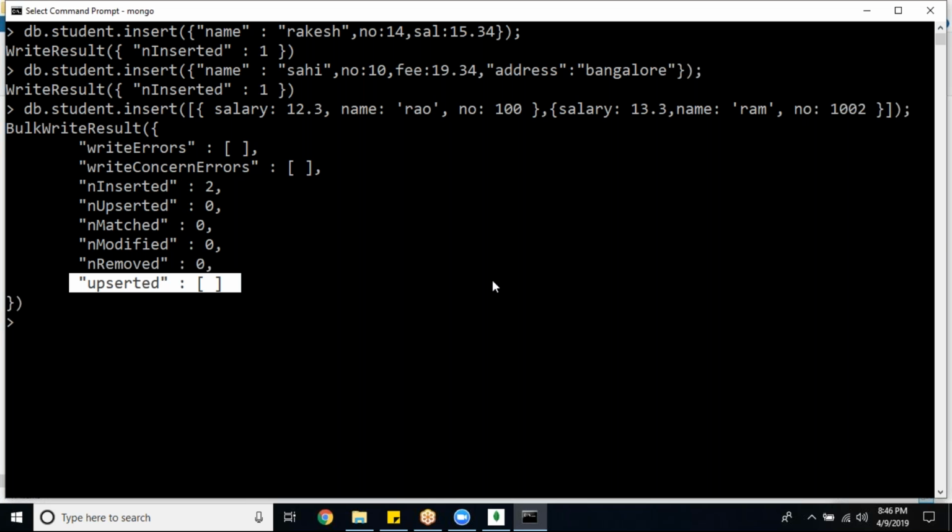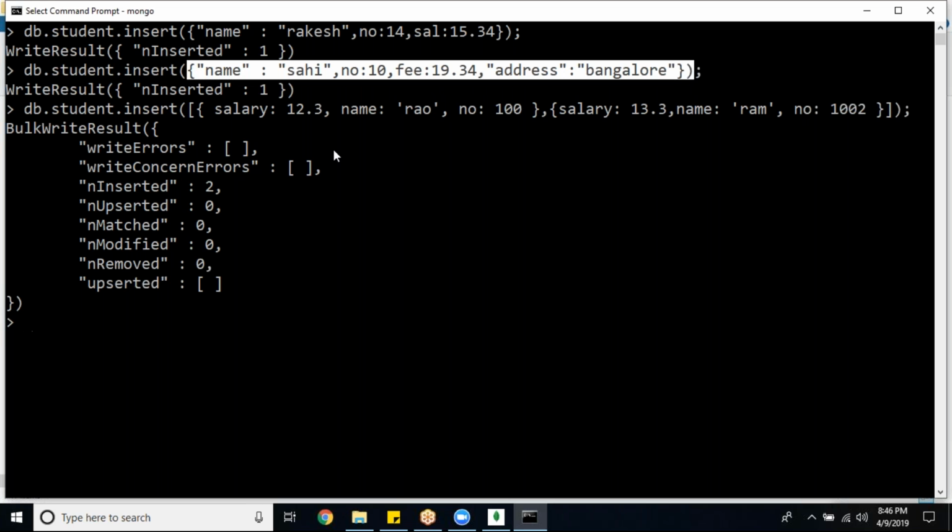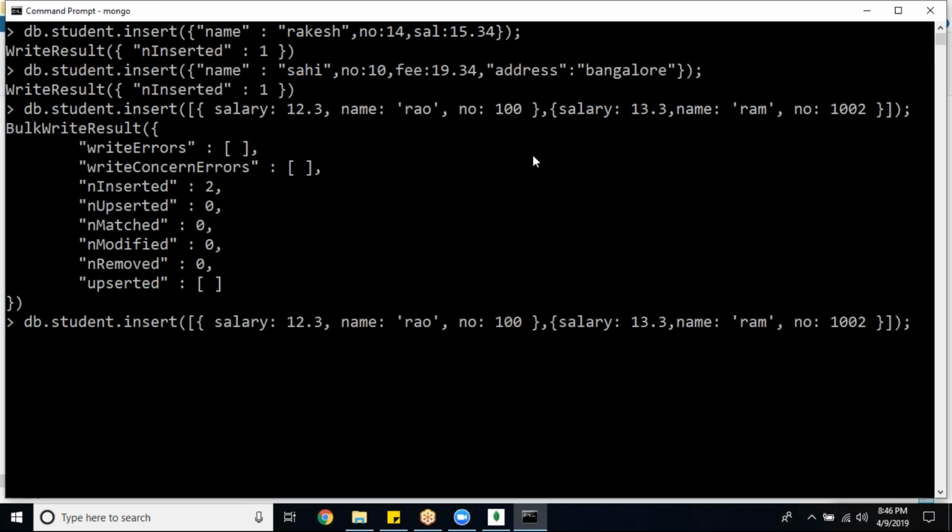Now we know how to insert the value. You don't need to follow any rules. If you want to insert only one document, you can do it in this fashion. If you want to insert multiple documents, you can go with this fashion.